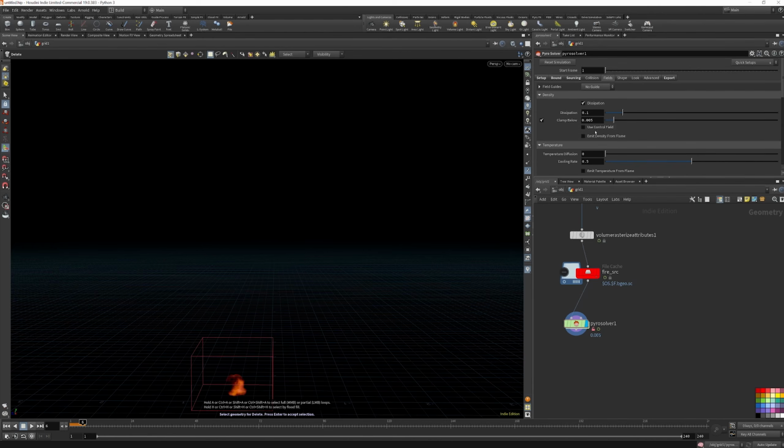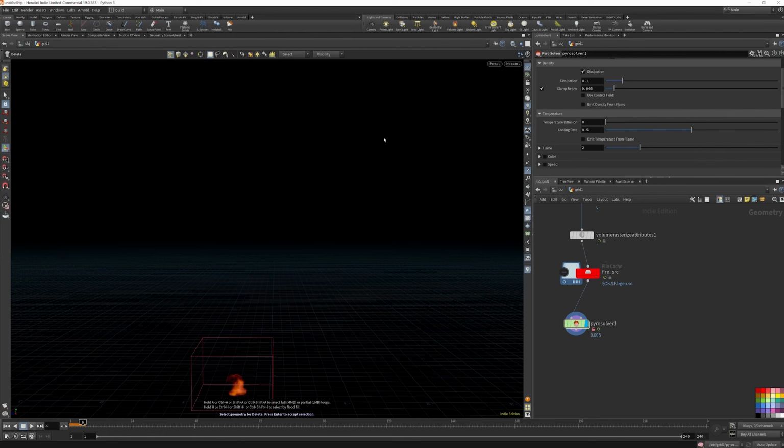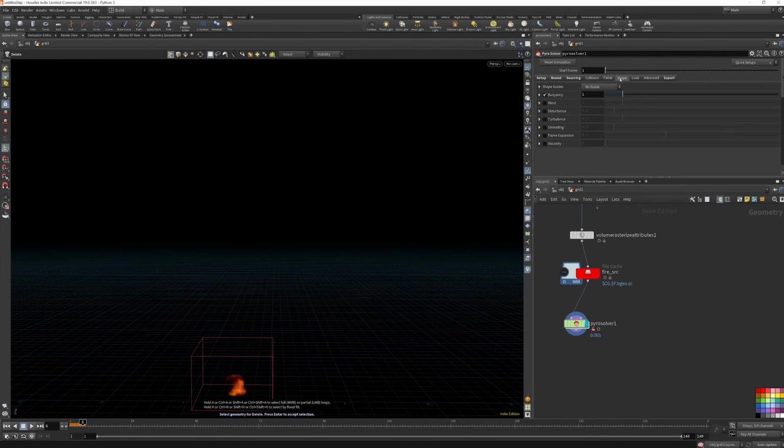Under fields, we have a bit of dissipation. We're just going to leave this as default. And under shape, we're going to add some of these microsolvers. Now, I have gone over this before, so go check out the fire tutorials that we've got. I do go over this, but we'll go over this quickly again. So, buoyancy, we don't want it to rise up too much, 0.2, and let's just see what this gives us.